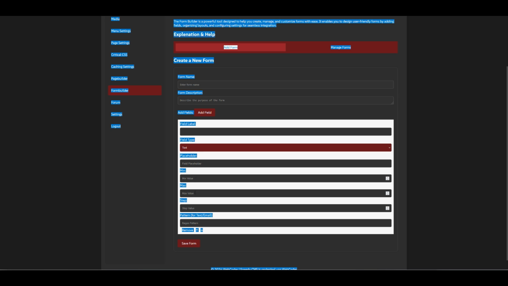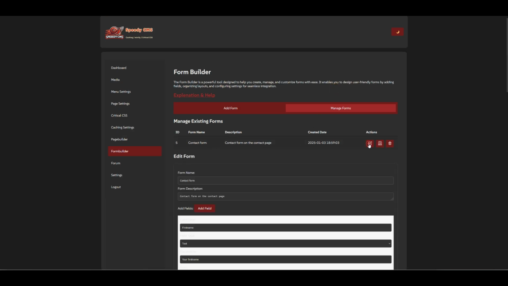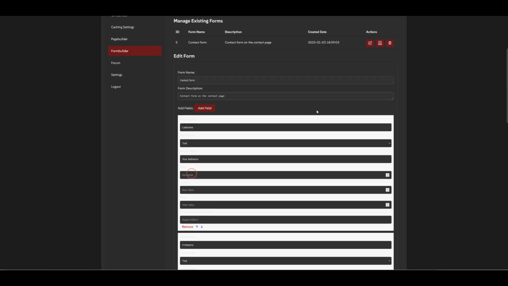The placeholder, the min, the max, the step, and the pattern if there is any. And if you already made one, you can go over here. You can edit it. With these buttons you can move it one up, one down. I will put ASD over here and I put it one down. As you can see, it's now over here.